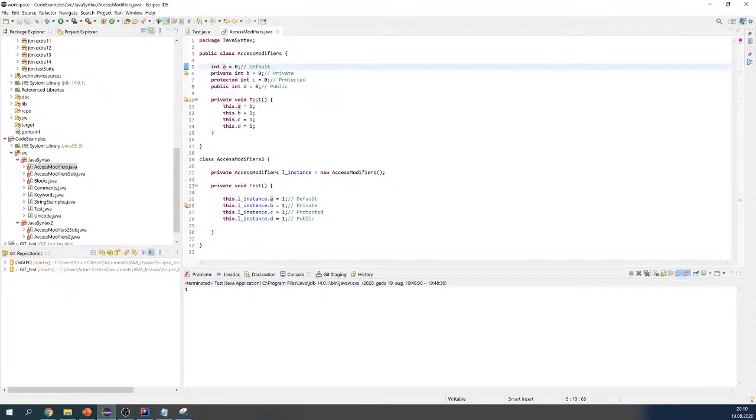The first one is the default one. Again, if we don't have any keyword here like private, protected, or public, it is considered as default. Imagine we have 4 integer variables here: a, b, c, d. Default, private, protected, and public.